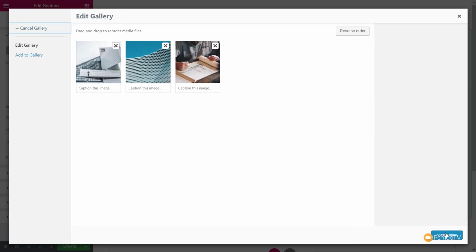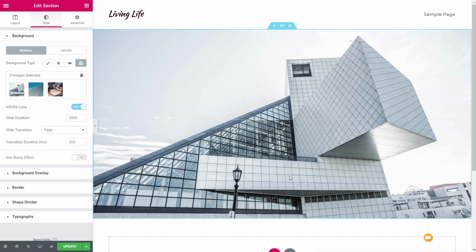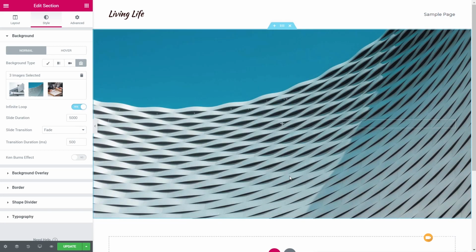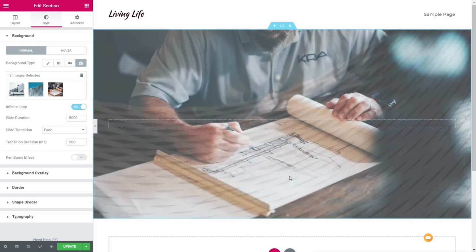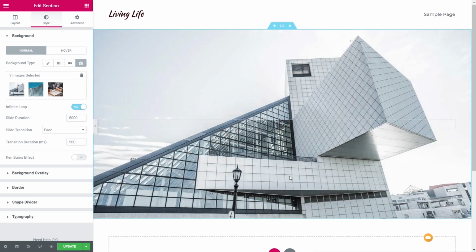Okay, so we're going to say create new gallery. We'll say insert gallery. That now sets those as the background images inside our slider section at the top. If we wanted to, we could also put a background overlay on this and put some text. But for this example, I want to keep this really classy, really simple, and just use a nice series of images at the top just to let this look good and let the architecture speak for itself.